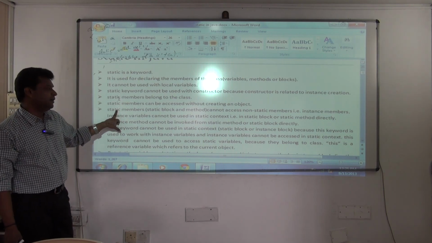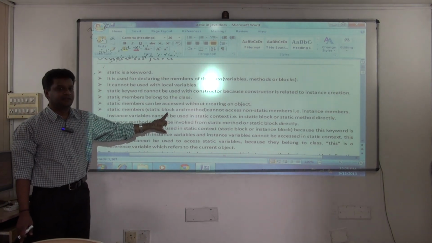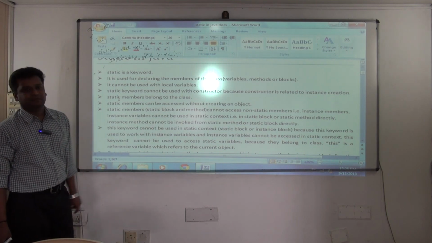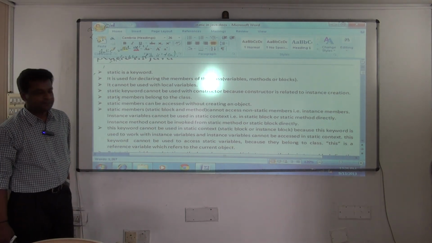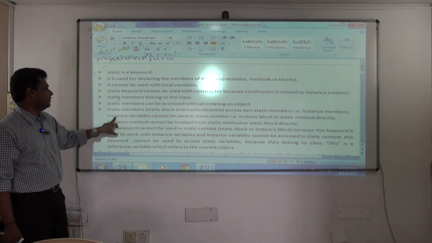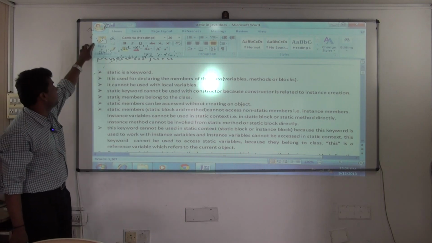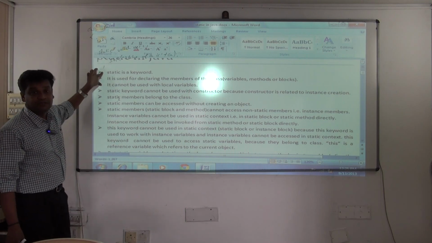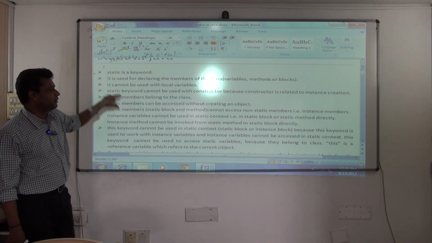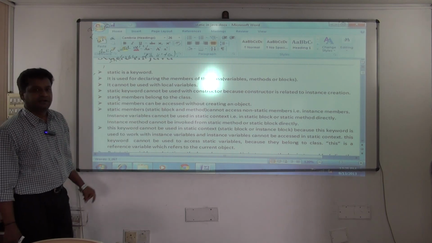So here we are telling very clearly, see the static members, static block. It might be a block or it might be a method. They cannot access what? Non-static members. Non-static means instance. Instance variables cannot be used in static context. Instance variable int a cannot be used in static context. Static context means static area. It cannot be used in the static area. The static context means it can be either a block or a method directly.